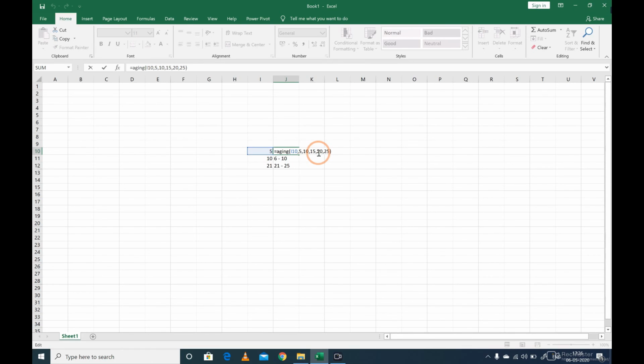Let's say you need to bifurcate your data into just 3 buckets. In that case you need to enter the formula like this: aging, bracket open, input value, and 5, 10, 15, and then you need to write the third bucket number again for the 4th and the 5th, and close the brackets. You can see it's working on the 3 buckets.